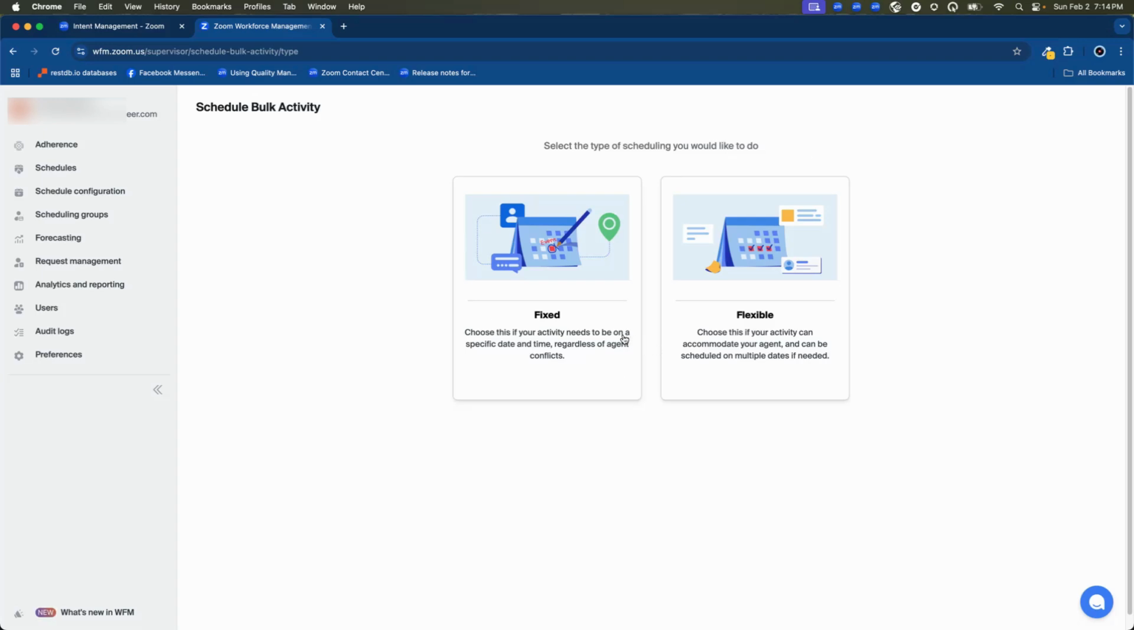We'll be asked if we want this to be a fixed or a flexible activity. The fixed is going to be a hard and fast time that we want this meeting, regardless of engagement volume that may be coming in at that time. Whereas flexible is going to look at your expected engagement volume, the agents you're asking to be in this particular bulk activity, and try to find the best time to schedule that meeting.